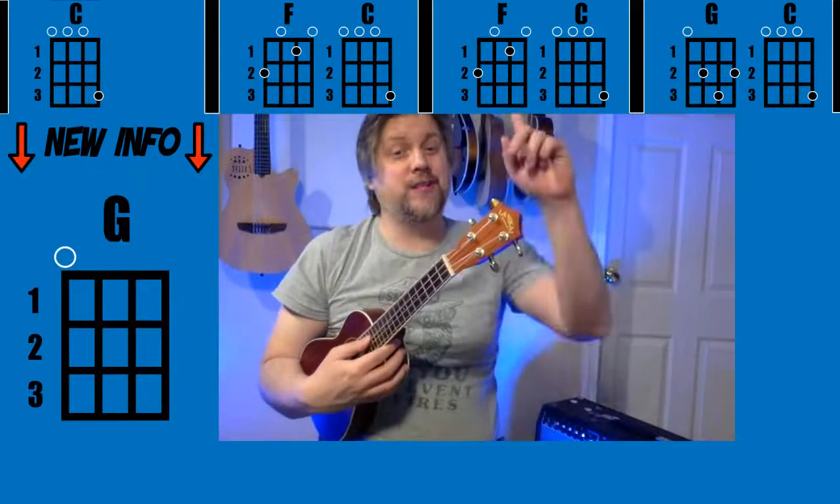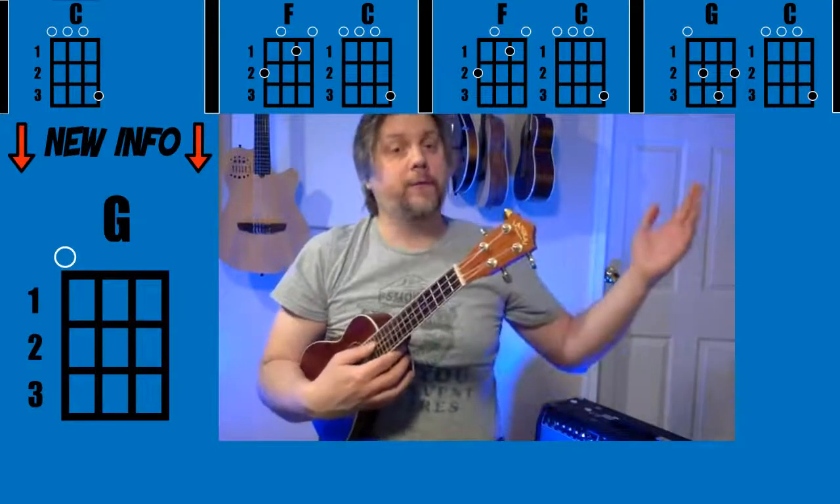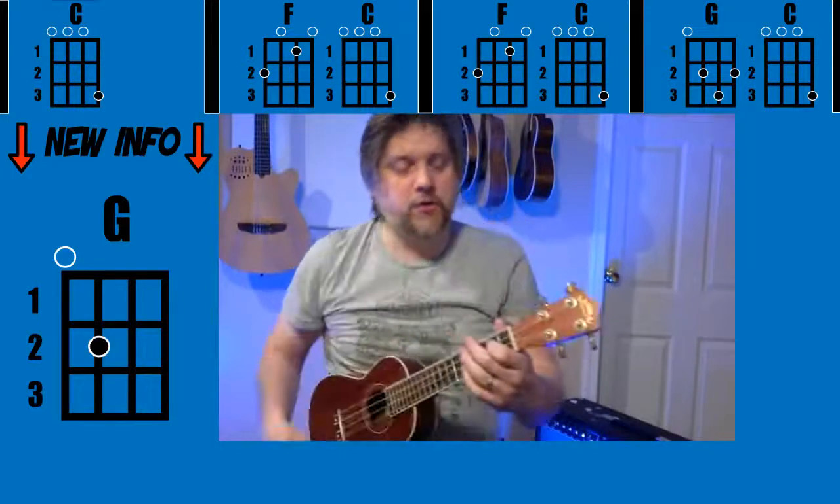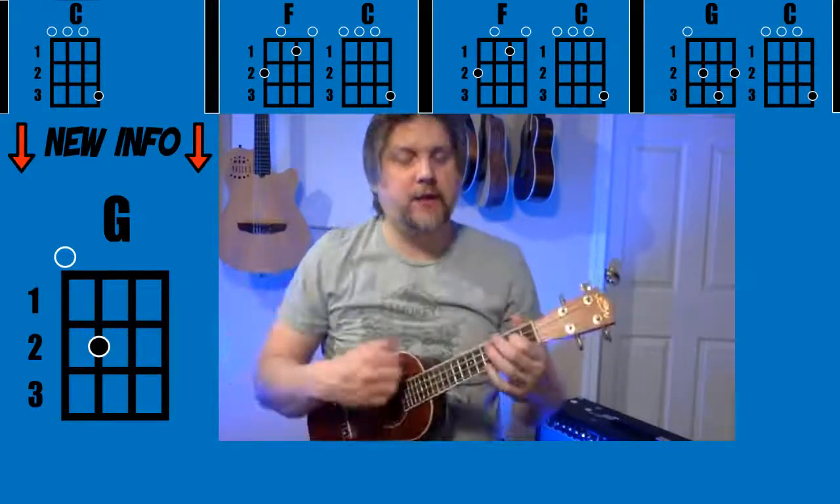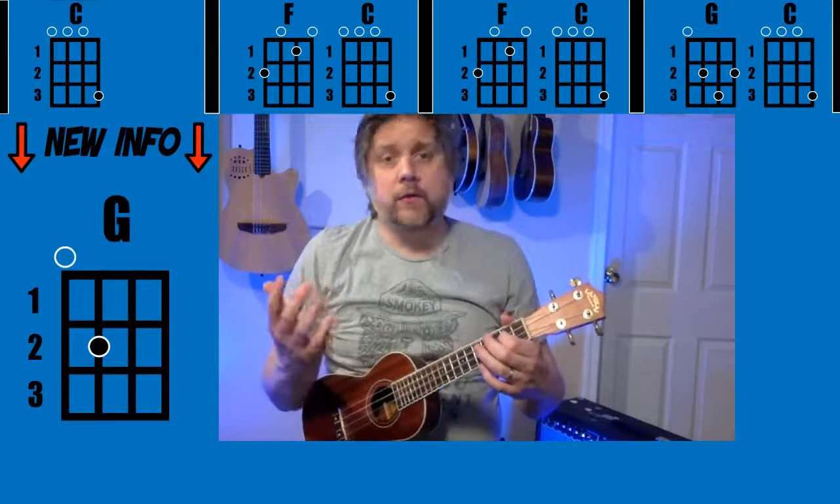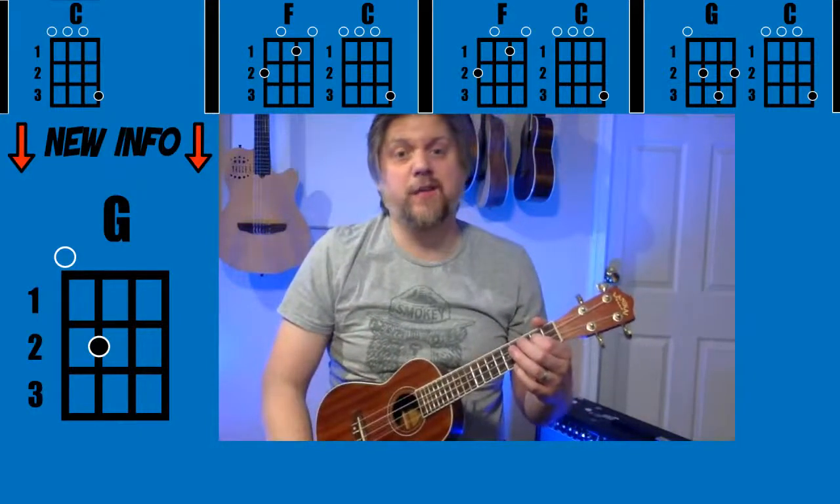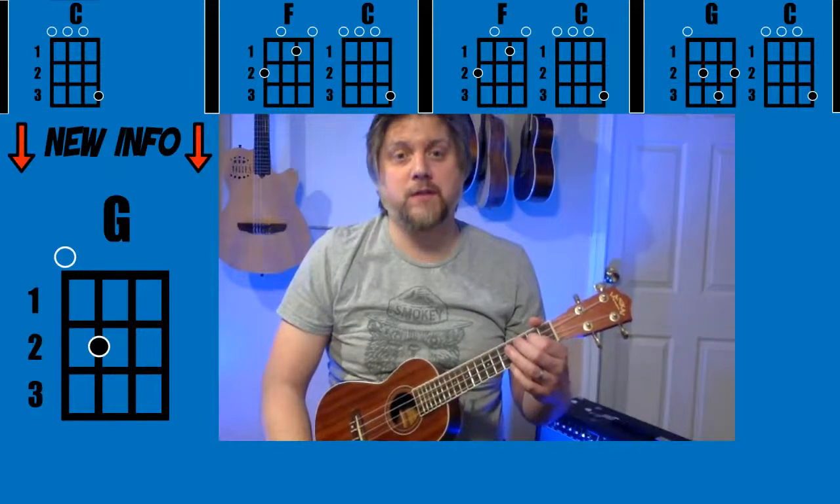So string closest to the ceiling is open, perfect. Your first finger, your pointer finger, is going to press down on the second fret. So even if you can get this, you're playing some sort of kind of like sussy thing. That's cool. Sus meaning suspended, not meaning suspect, as the kids would say.